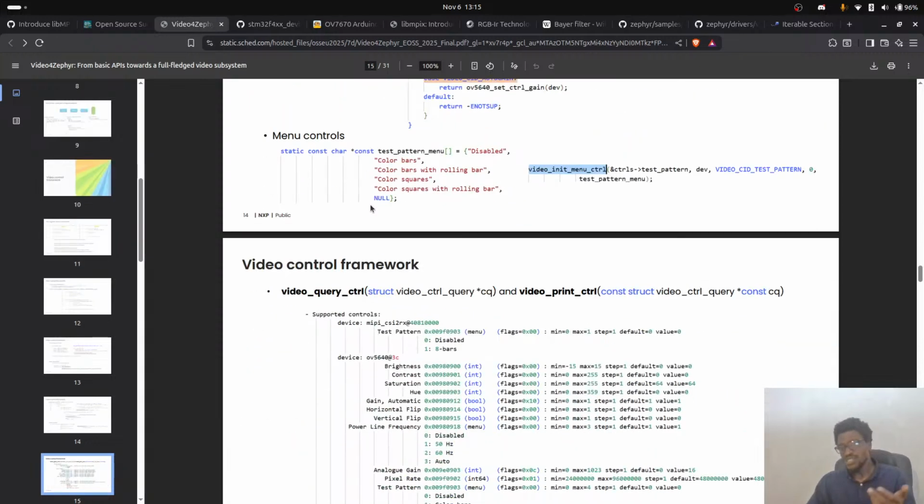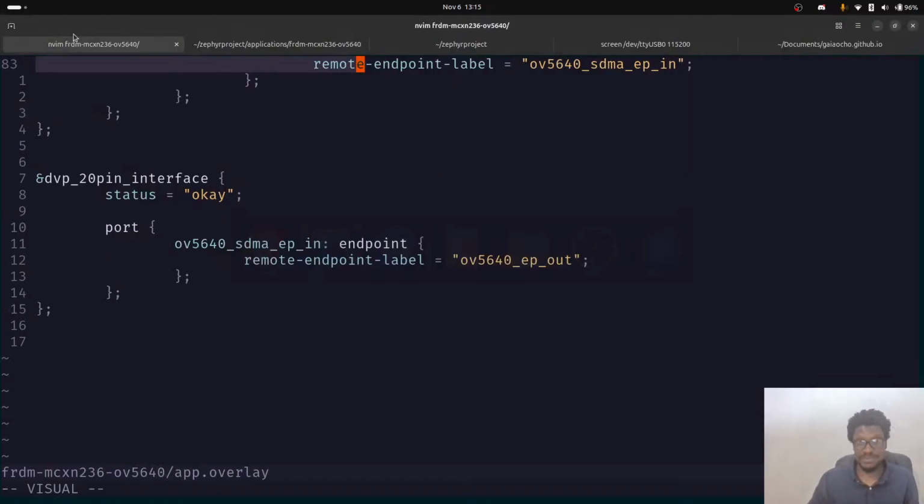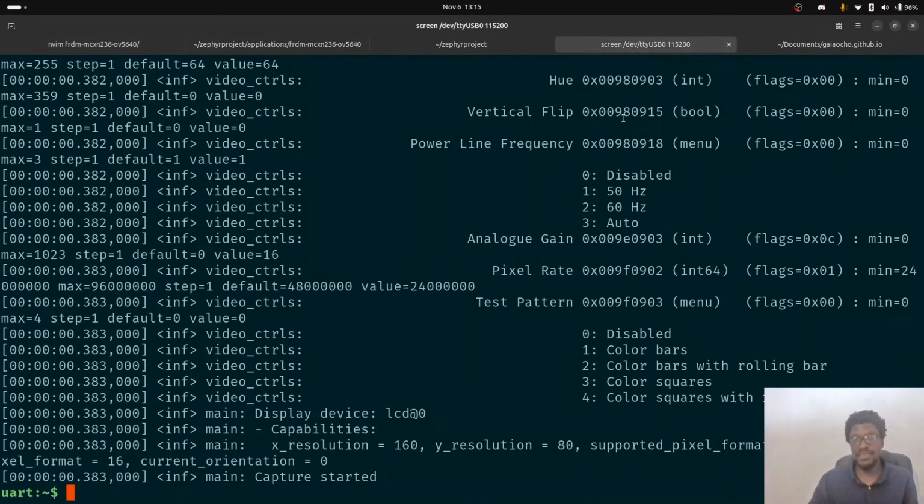And so video query control would ask the camera, what are you doing? What are you capable of? I can show you this sort of information right now. So I will reboot this device so you can see them come up. Then I will do Control A, and then I can press up, I think. Control A, and then this, and then I can just go up.